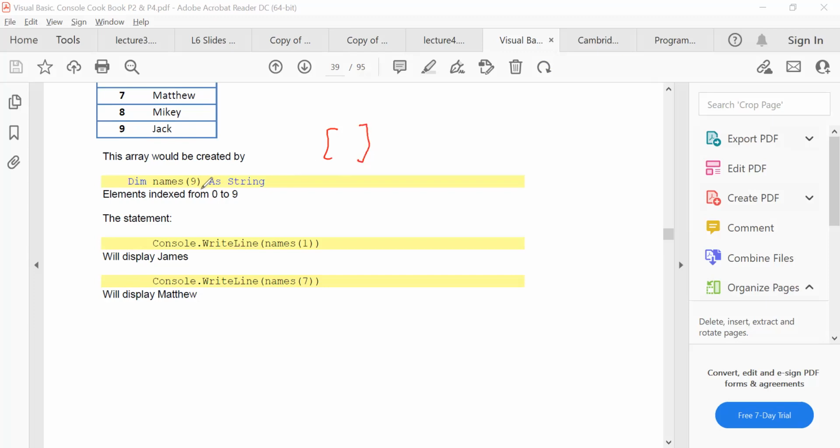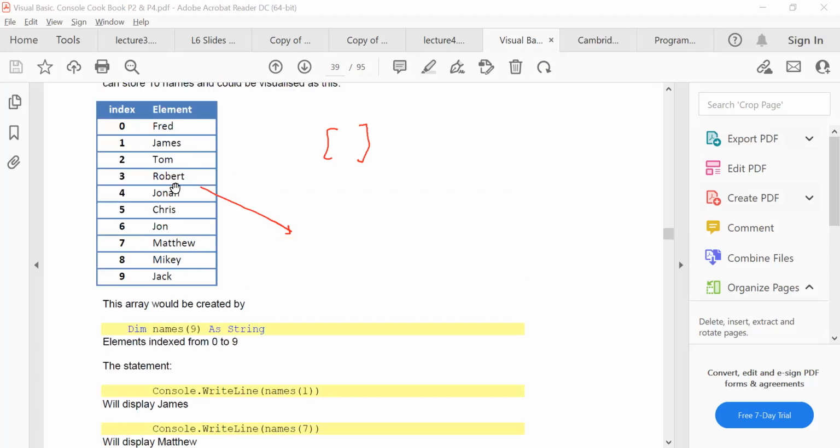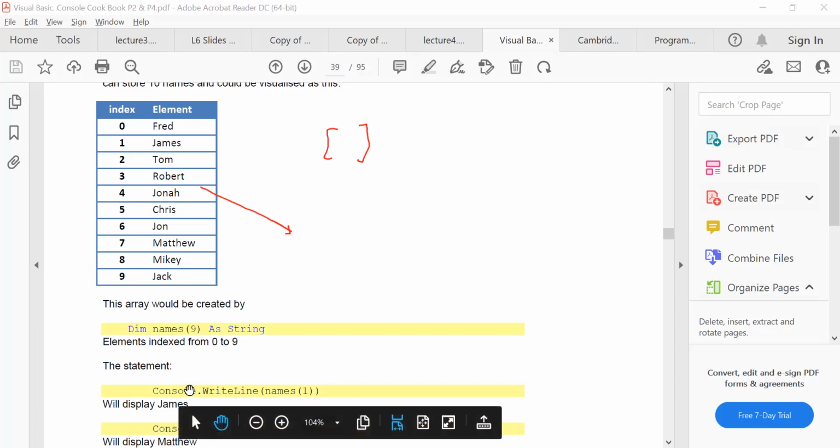Yes. So here we're using just a normal rounded bracket, okay? And if we want to access an element, we just use the write line, and then we put the number of the index that we want to access. So we want to go to the table here. We check index 1, which is James. So if I write line like that, then it will print James.